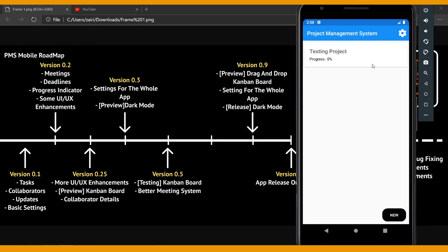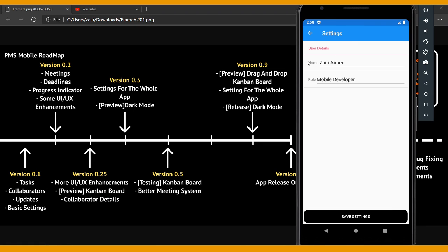Alright, so it doesn't look that much different, but I can assure you it is really different. The first thing you can see is this. These icons are a bit sharper than the last ones, because these are actually from Font Awesome. So I've changed the very bad looking images for some good looking icons. This icon is obviously for settings, where you can change your name and your role in every project.